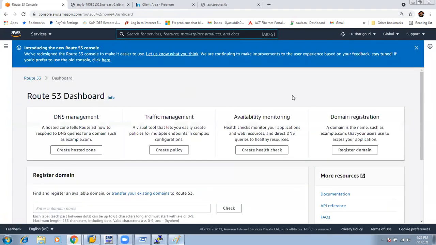So this is what a Route 53 dashboard looks like. This is a service where I can connect my website to my load balancer. Now let me expand this page.